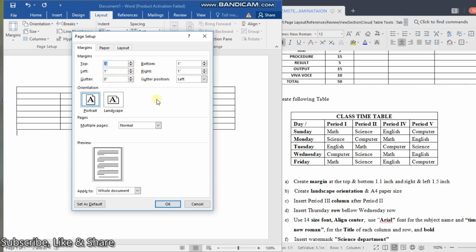Now our top and bottom were supposed to be 1.1 inch, so you can simply add 1.2, 1.3 and so forth, but our question is 1.1, so you'll add that. And the bottom was supposed to be 1.1, then you add that. Left and right were supposed to be 1.5, so 1.5 like that, right, 1.5 like that. And after that, create a landscape orientation and A4 paper size.